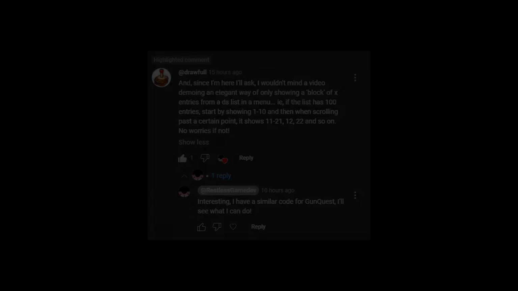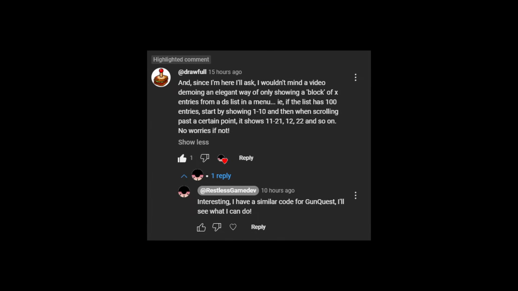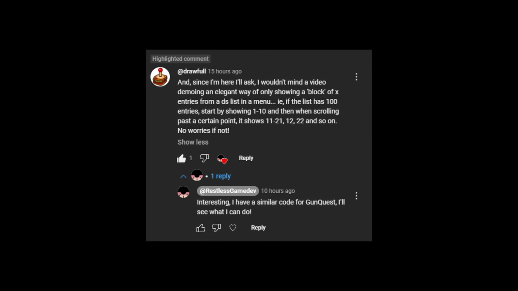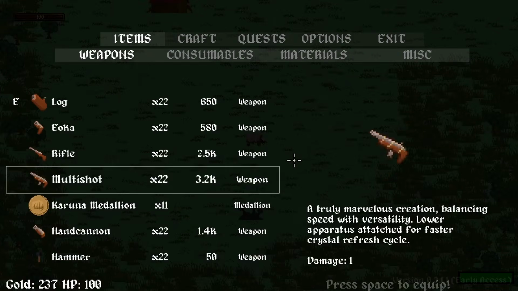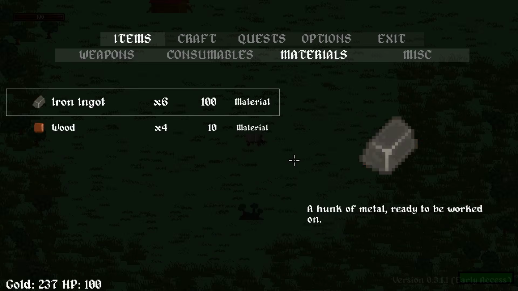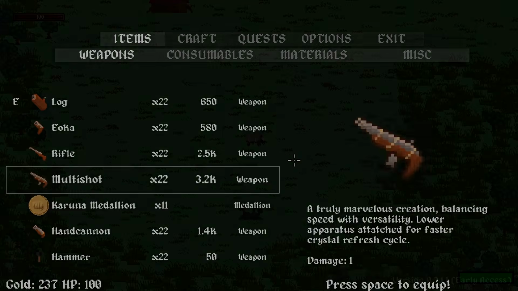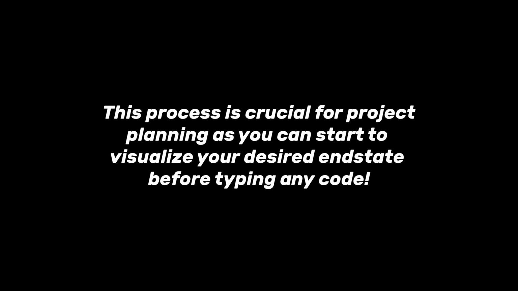Alright, here we go. So first we have to plan out what exactly we'd like to create. Luckily, this tutorial was made in response to an awesome comment I received from a previous video I had made. Here, Drawful asked me to make a tutorial on showing blocks of a DS list, and since I've already implemented this in my game GunQuest, I figured I'd help a fellow programmer out. For this example project, I want an inventory list that I can scroll down and only shows me an arbitrary number of items. With this knowledge, we can create the variables we need to accomplish this task.